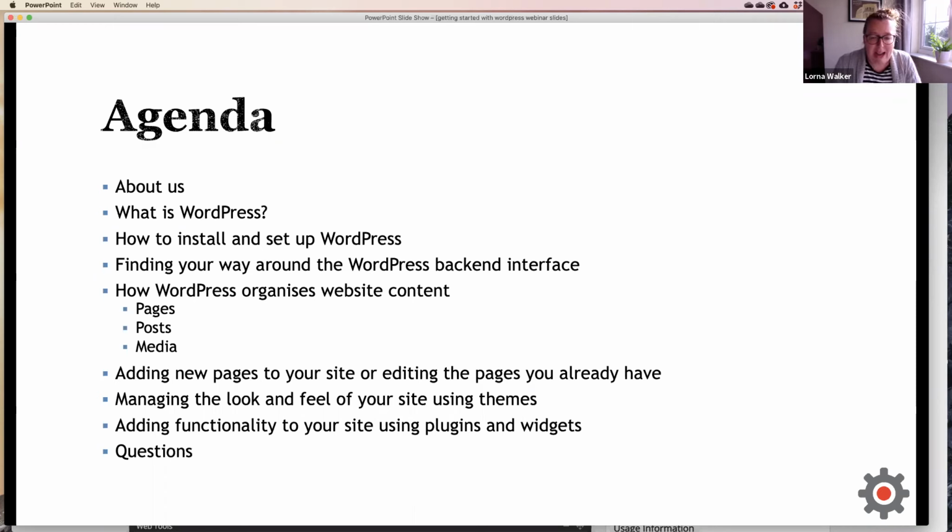But just talk as well about how WordPress actually organizes content, how it thinks about different kinds of content, and how that will influence your thinking about how you organize your site. And then we'll have a look at the process of adding some new pages to a site or editing pages that you already have, and the key ways that WordPress controls, firstly, how your site looks. So we'll talk about themes, what a WordPress theme is, how the theme manages the look and the feel of the site, how you might go about choosing new themes, etc.